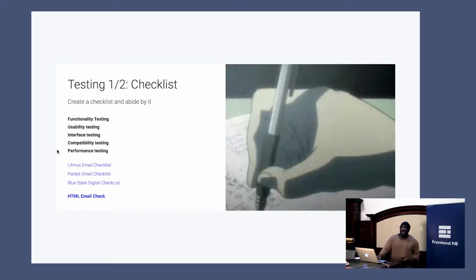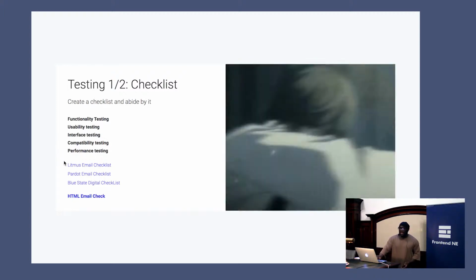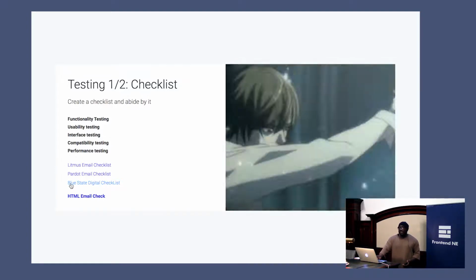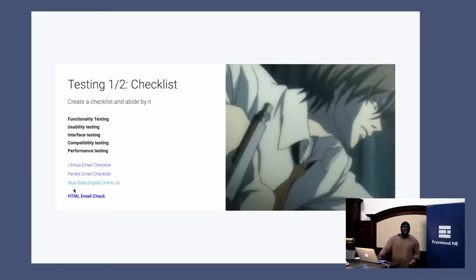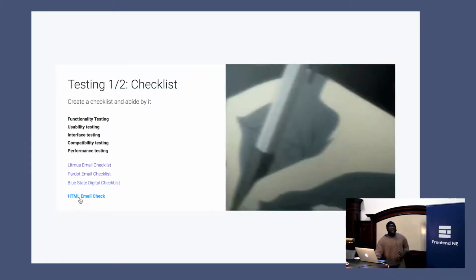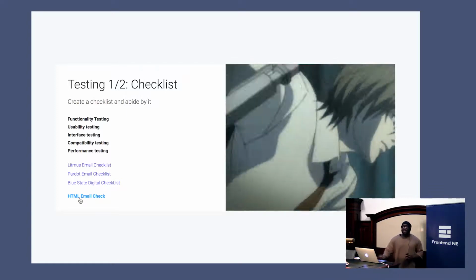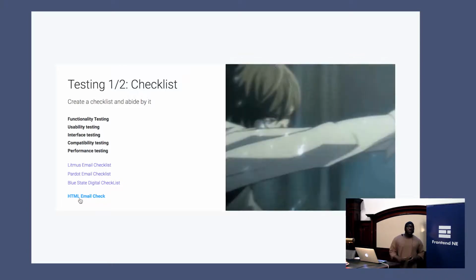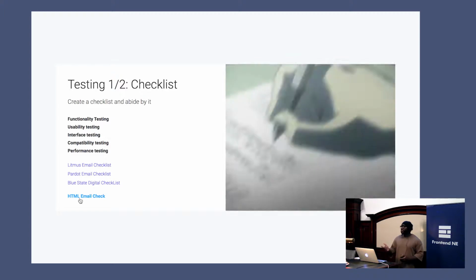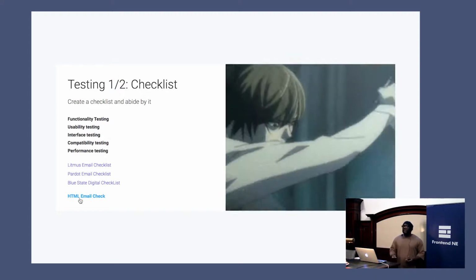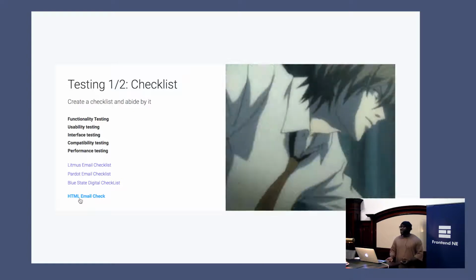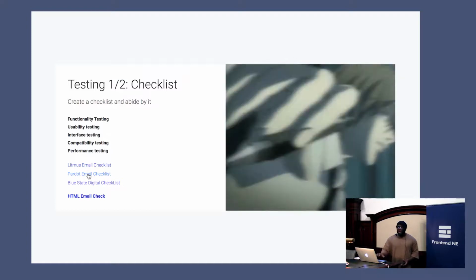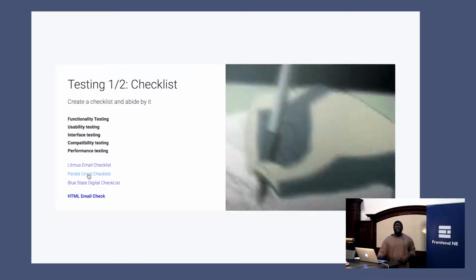However, great places that have checklists are Litmus, which has an email checklist, Pardot has an email checklist, and Blue State Digital has a very good checklist as well. Last but not least, there's a site that goes through your email and makes sure everything's loading correctly and tells you if you've got any problems in your code, like using a strong tag instead of a B tag, or using the wrong metadata in your email, and it tells you how to fix it. That's HTML Email Check. I've written it out so that you can write each of these down, and the search results will be the same.